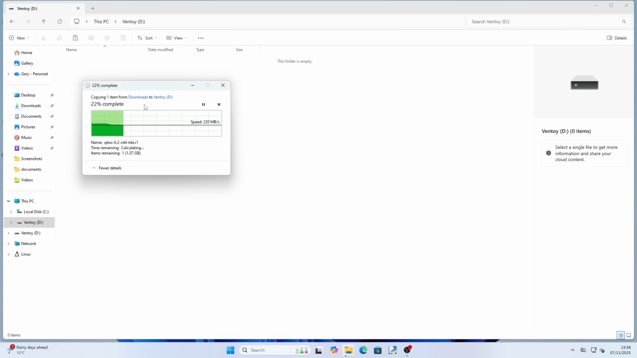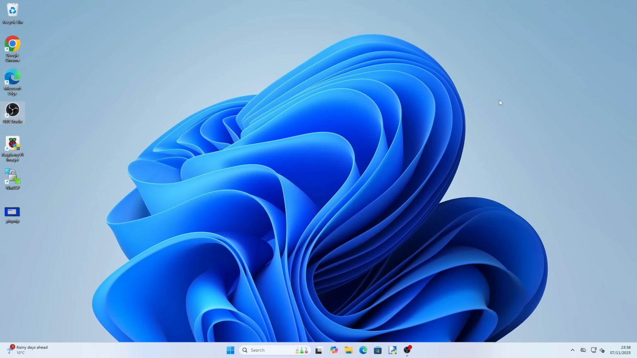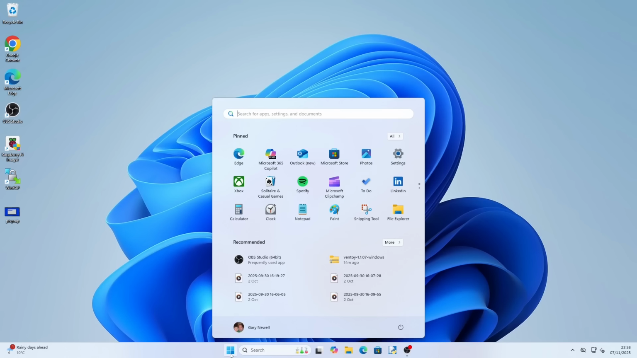So when the copy finishes, you will need to reboot your computer, and as the computer starts to boot, you will need to press the relevant function key to bring up the boot menu. On my computer it is F7. You can use Google to search for the boot key for your make and model of computer.